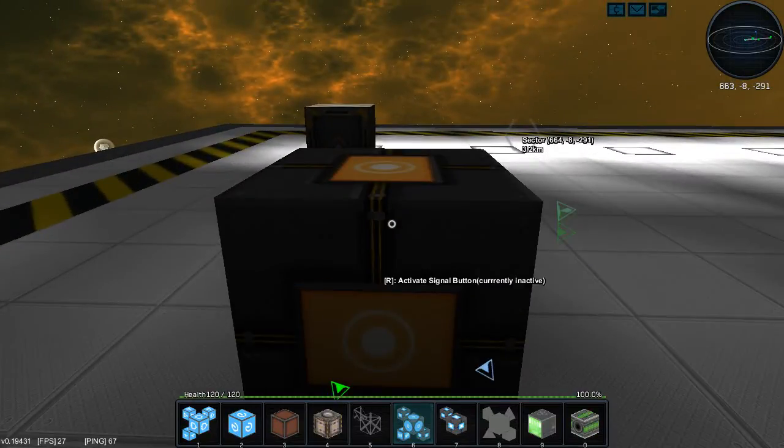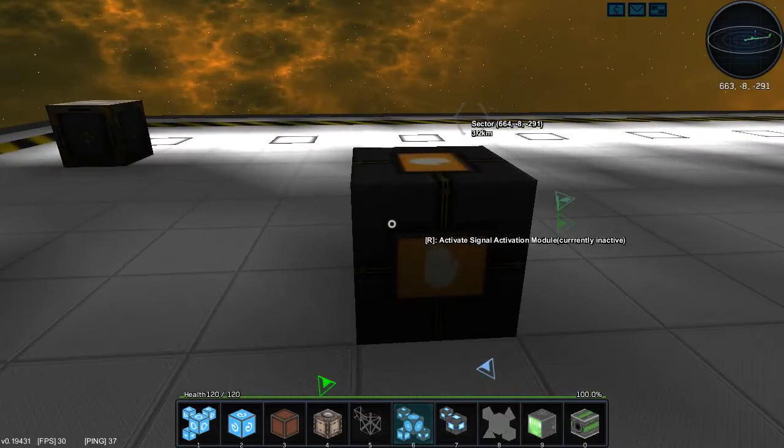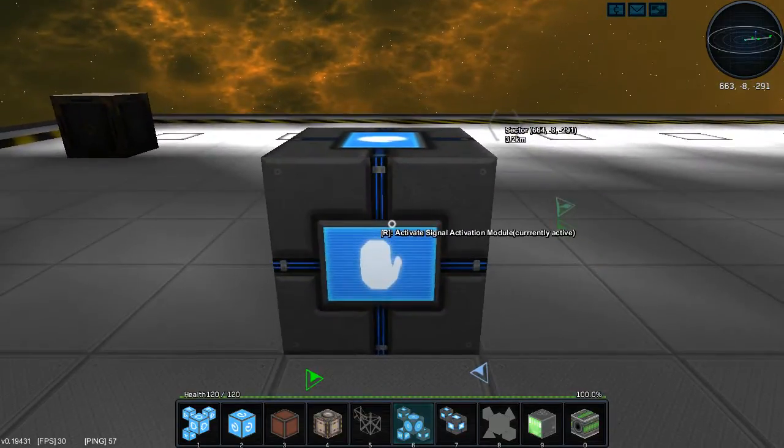It's like a button in Minecraft. You activate it and then it turns off. Activation modules are like the levers in Minecraft. You toggle it on and off.